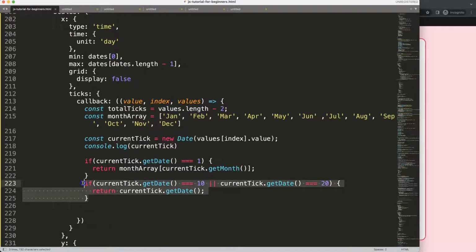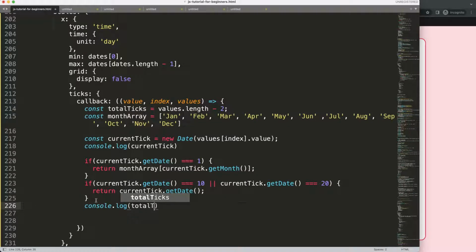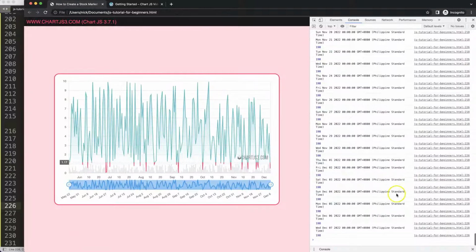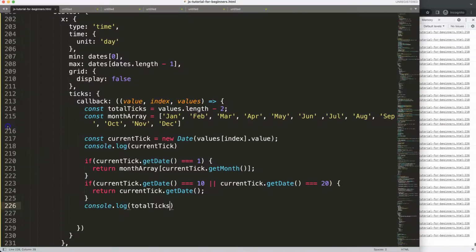So we have this here. And what we want to do now is work with the following item, and that's basically the total ticks. And this is why total ticks are so important. If I do a console log with the total ticks, save that, refresh, open up the developer tab, and you can see here we have another additional item. Let's hide that 218. I'm going to hide 218.